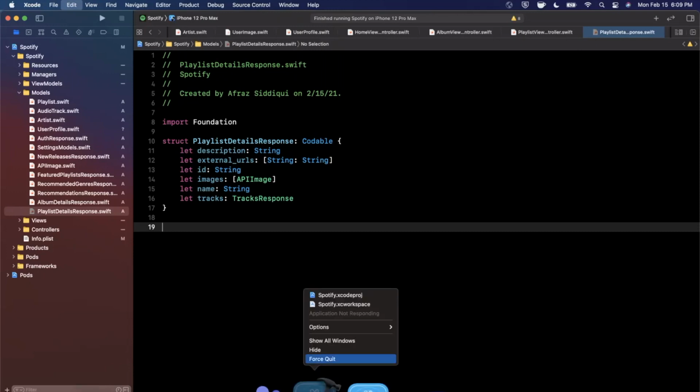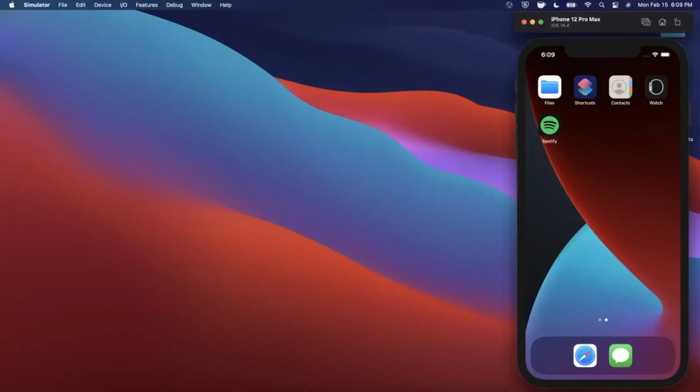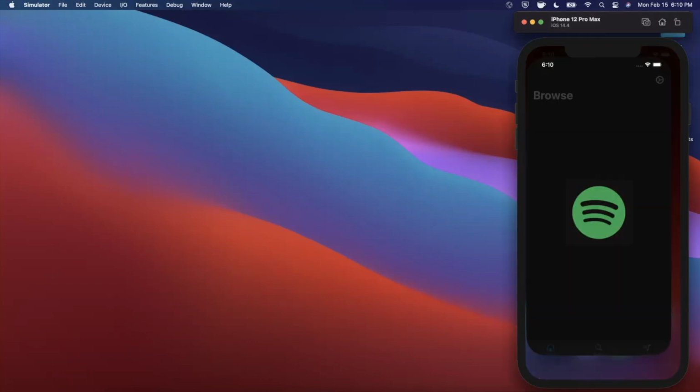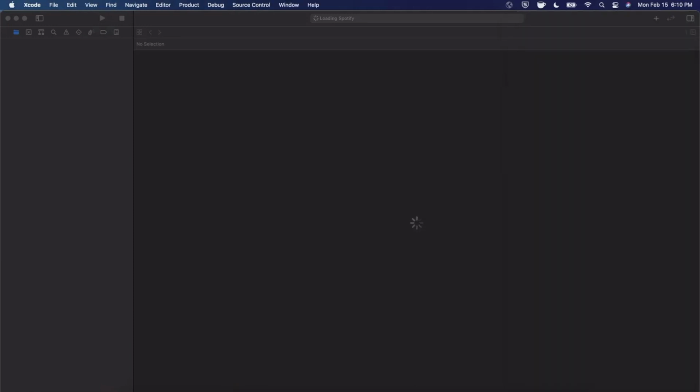So I'm going to right click Xcode. We're going to force quit because I really don't want to waste more time on this video. Let's go ahead and open that up again. And bear with Xcode. There it is. All right. Hopefully it doesn't start trying to paste again.